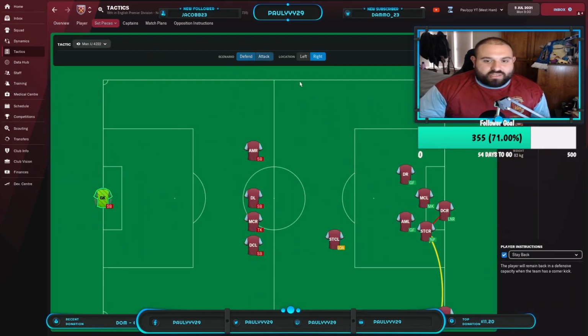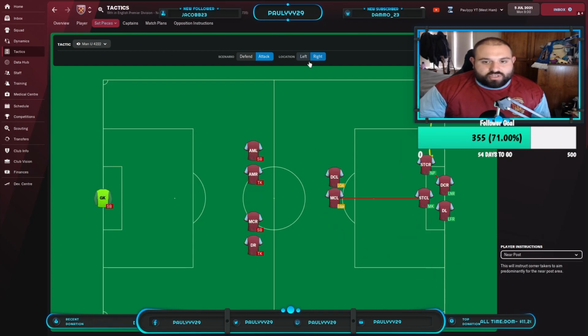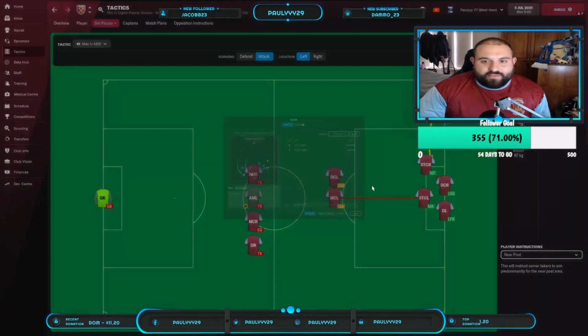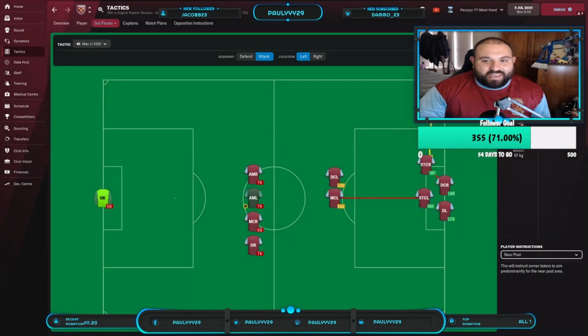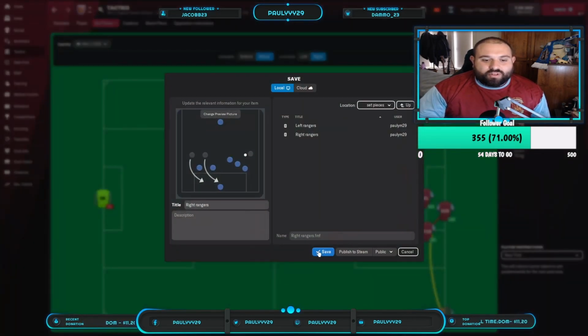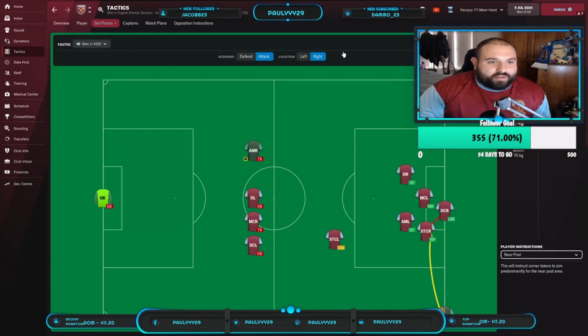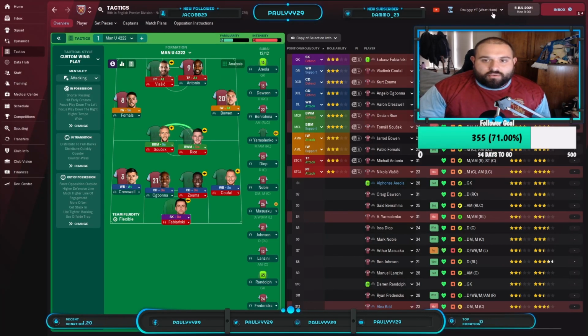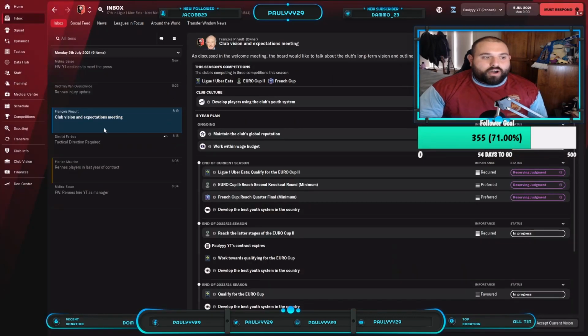For the set pieces, I normally get the attacking midfielder from that side of the pitch to take. I don't know why it never saves this. If anyone's got any way to save it so that the taker stays on it, mate, let me know in the comments, because I do want this to stay. But anyway, so what we've got here is West Ham. I'll show you what the teams look like before our holiday away.